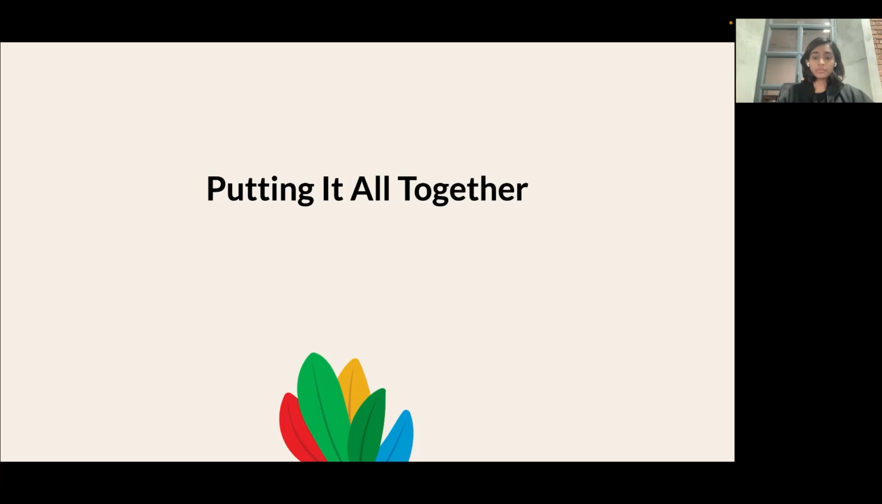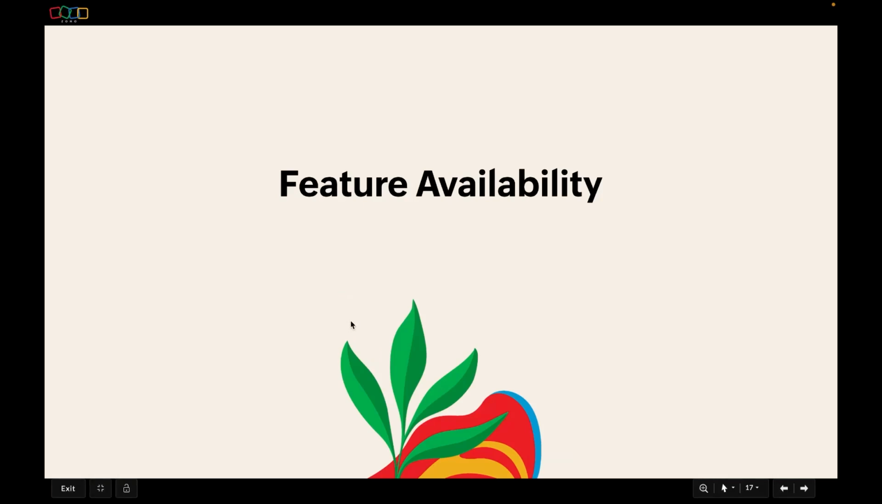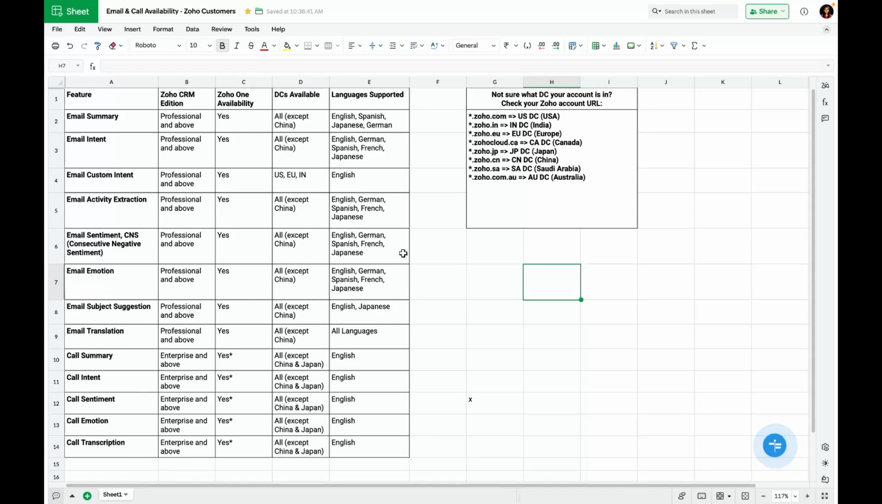So that's about it. We can move into the feature availability part, because this is a question that comes up quite frequently. We have a little sheet right here. If you would like to see the feature availability, it's right here on the screen. You can just take a screenshot right away.